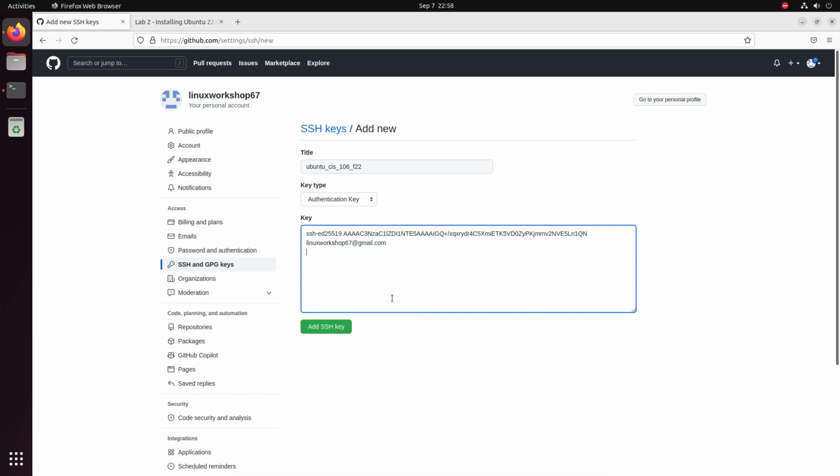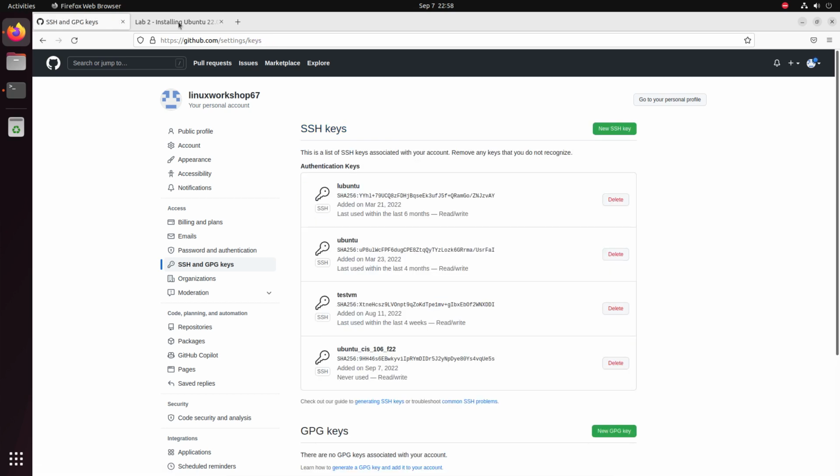Here, you're going to paste your SSH key. Make sure you delete that space that you see over there. Every character must match what is in your computer, and that space is considered a character. Click on add SSH key and you are done over here.